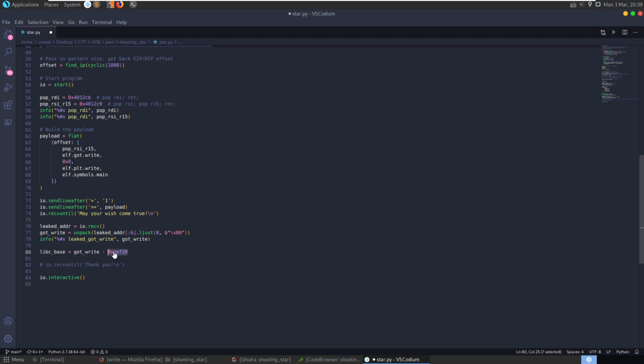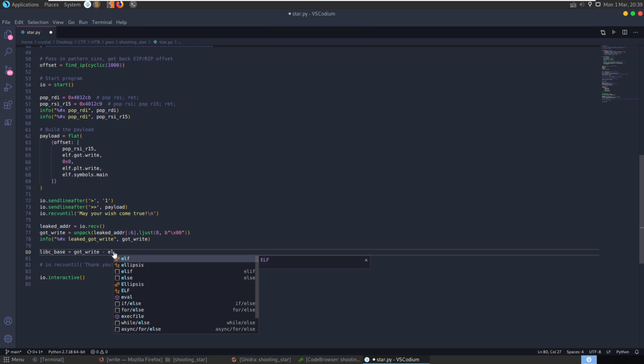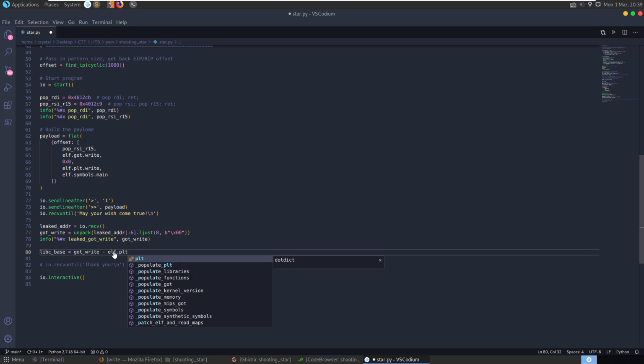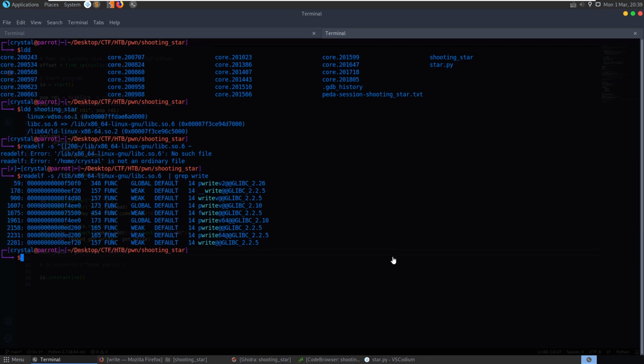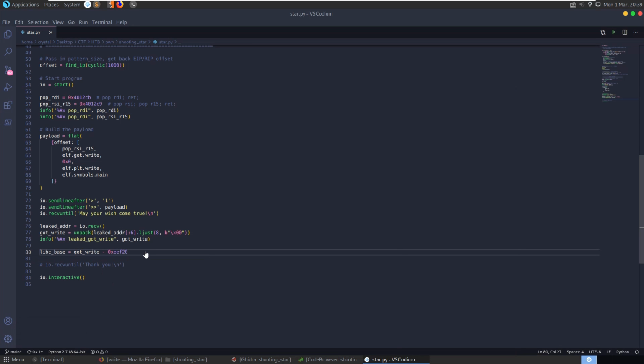Another way we could do it, we could say subtract the elf.plt.write, or, yeah, I think we could do elf.plt.write there. But let's do this manually with the addresses that we can find using readelf and things like that. So we'll go back here. What else do we need? We've now got the base address.